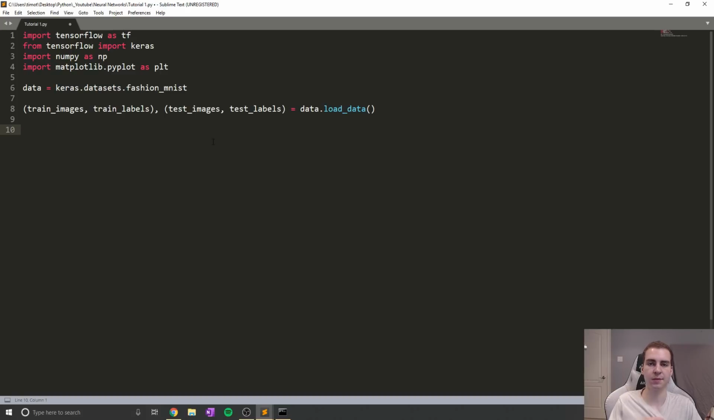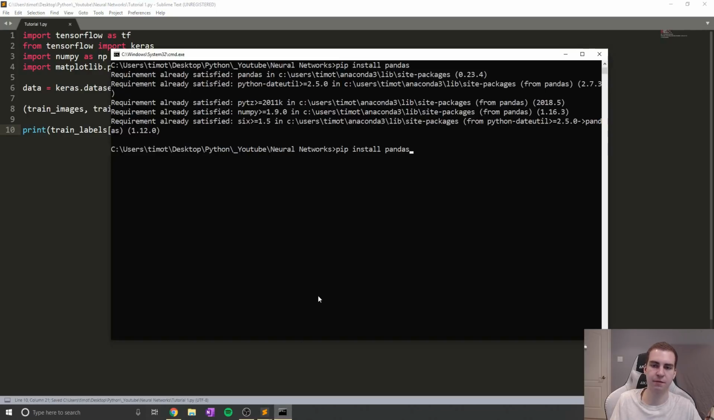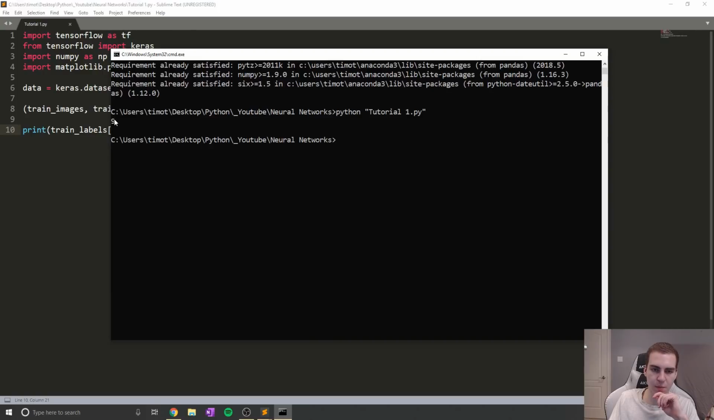So quickly, let me talk about what labels are. For this specific data set, there are 10 labels, and that means each image that we have will have a specific label assigned to it. I'll show you by just printing it out. If I print, for example, train_labels, and let's just print the first training label, let me run this file. You can see that we simply get the number 9.